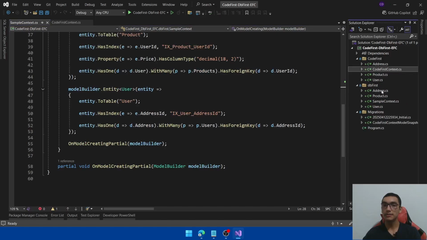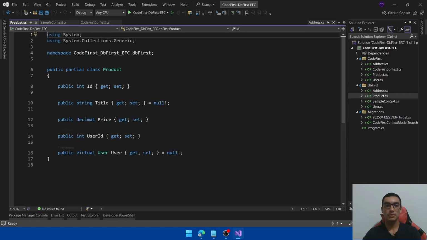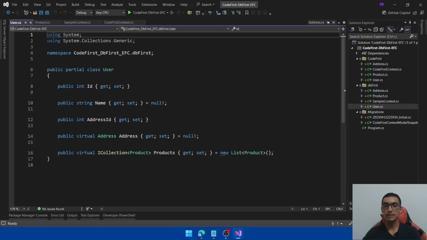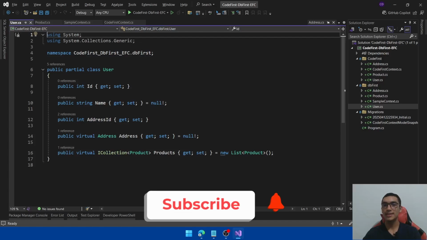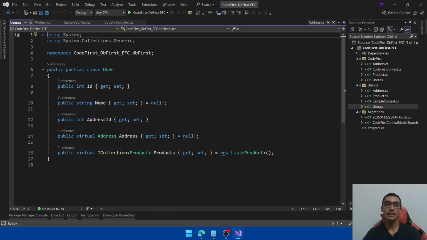As you will see, we have the entities, we have the address with the properties and a navigation property to the users. We have the product with all the properties and a navigation property for the user as well. And finally, the user entity. Feel free to refactor these scaffolded classes based on your business requirements. This is just a starting point. So in this demo, we learned how to use Code First and Database First with Entity Framework.